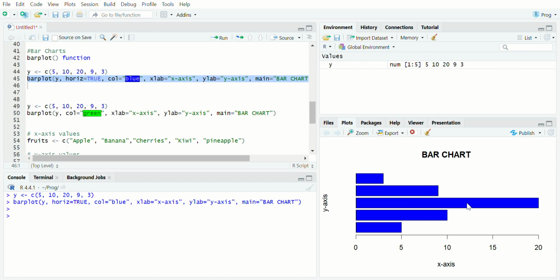Now if you want to create a vertical bar chart, what we have to do is just remove this horizontal equal to TRUE. So the same thing I am going to run again without using the horizontal parameter. Now I am pasting the same thing here.